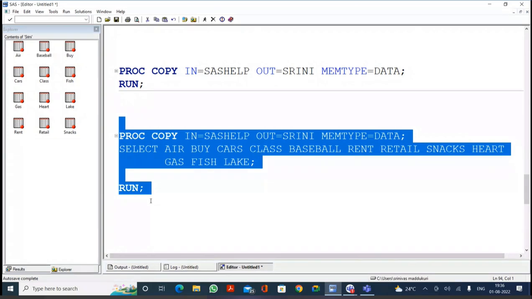So you won't get all the data sets now. You'll get only the 12 data sets. All of these data sets, which you can find in the help library, I'm just copying from the help library into the Srini library. Clear, everybody?